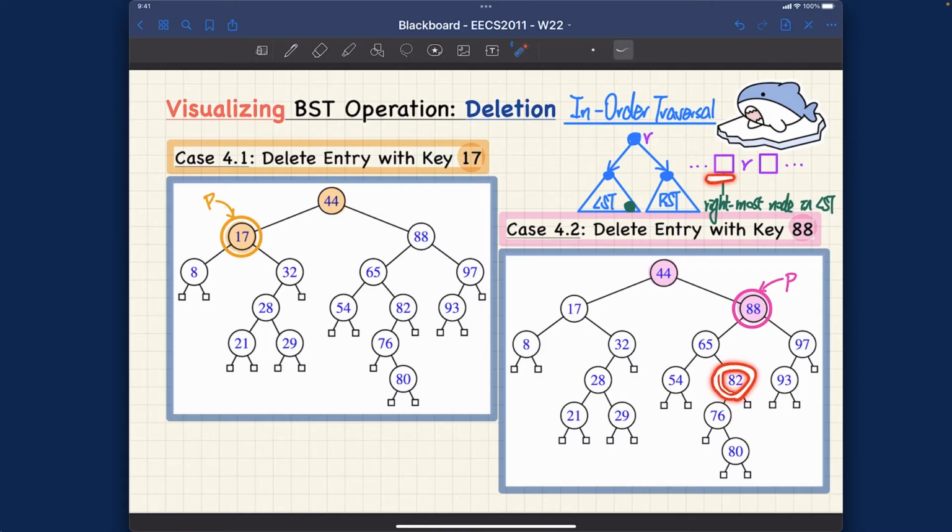That should really come before the 88, right? If you do the in-order traversal, it's a very important insight for you to see. That's one side of the story. The other side of the story would be what would be the node that comes after the R. That should be kind of symmetric, right?